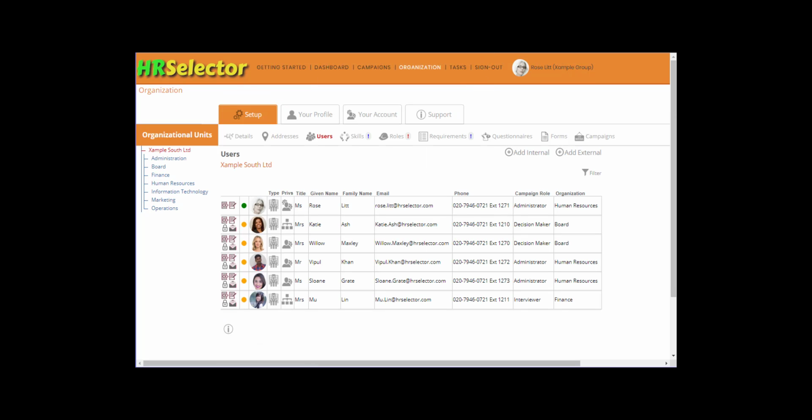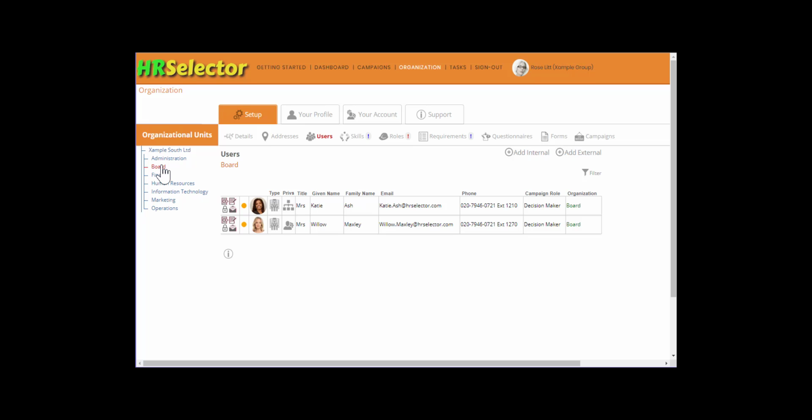We now have user accounts for all the human resources personnel, and those in finance, that will be involved later in the recruitment process. For each organizational unit, we can see the assigned users.